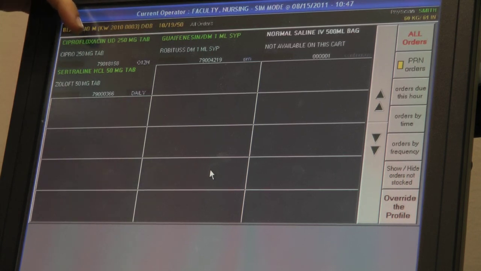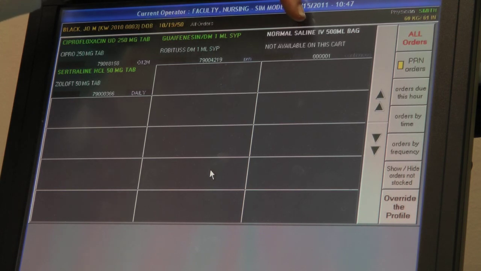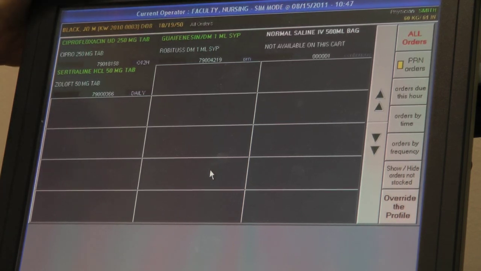If the medication is highlighted in green, that's an indication that it is available here in the Med Dispense machine. However, if it's highlighted in gray, that is a medication that you will need to use the pharmacy phone here in the nurse's station and call the pharmacy to acquire.